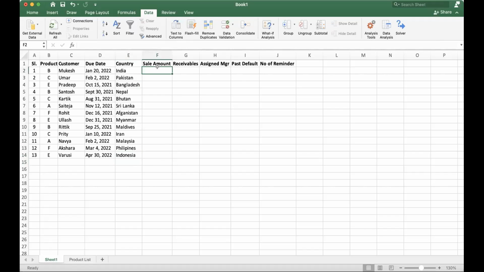Sale amount. Let's say these are US dollar amounts. You have quite a rich business organization.